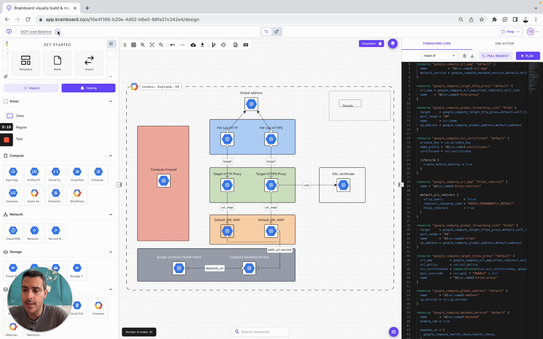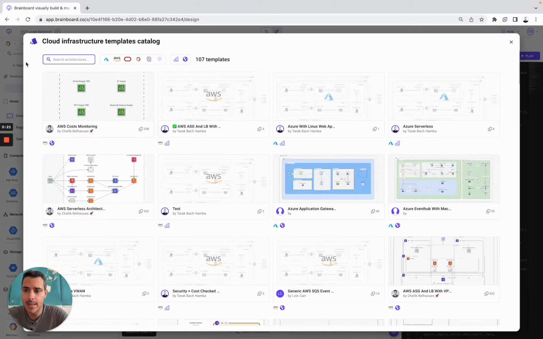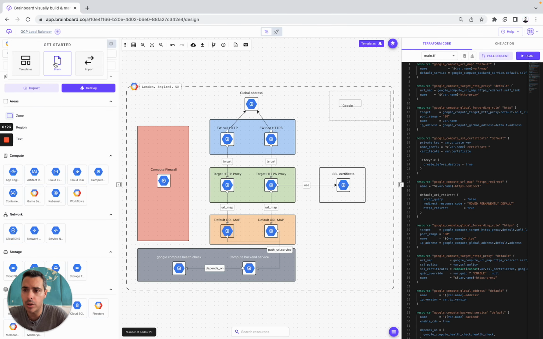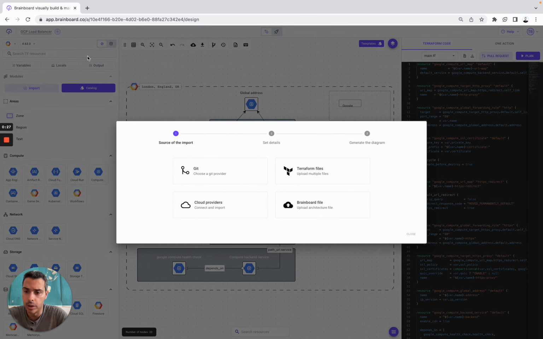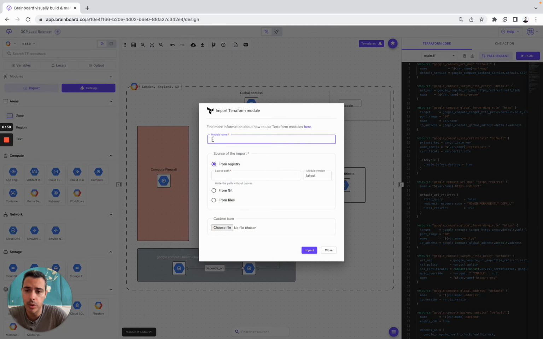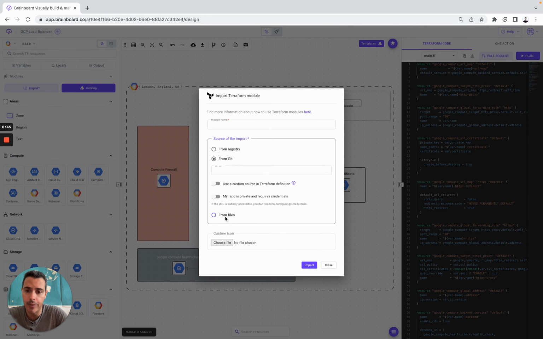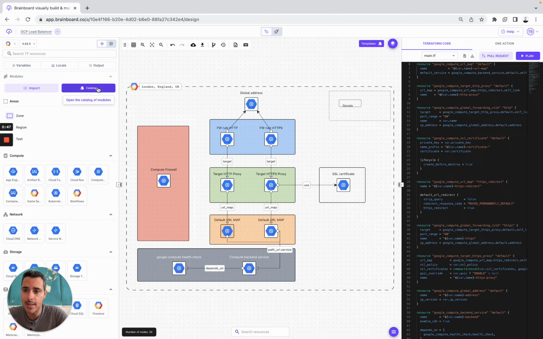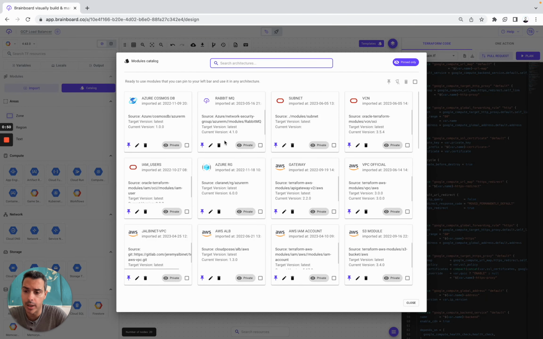You have three ways to get started on Brainboard, either by using templates, building new cloud infrastructure from scratch, or importing your Terraform code. Here on Brainboard, we have also improved the left bar. For example, as you can see, if you want to work on modules, then you can import all your modules by specifying the module name and importing them either from registry, from Git or from files. Then, once it's done, you can also build your own module catalog here.